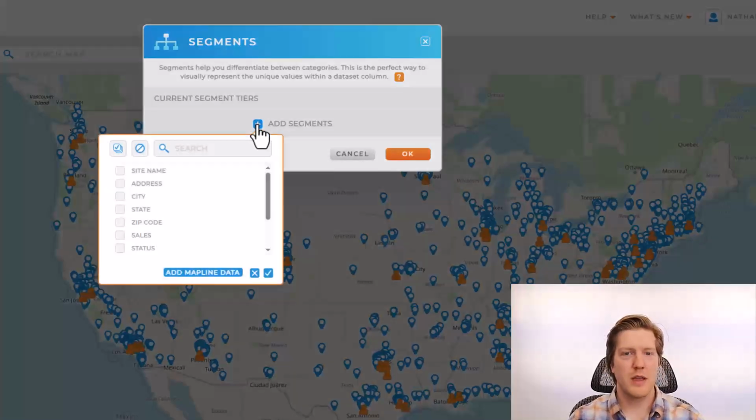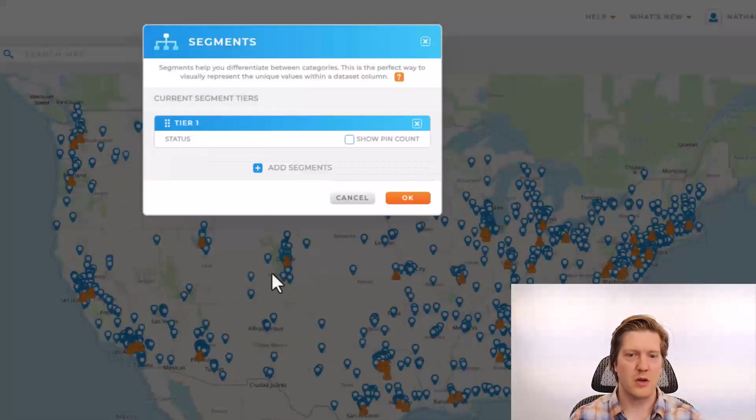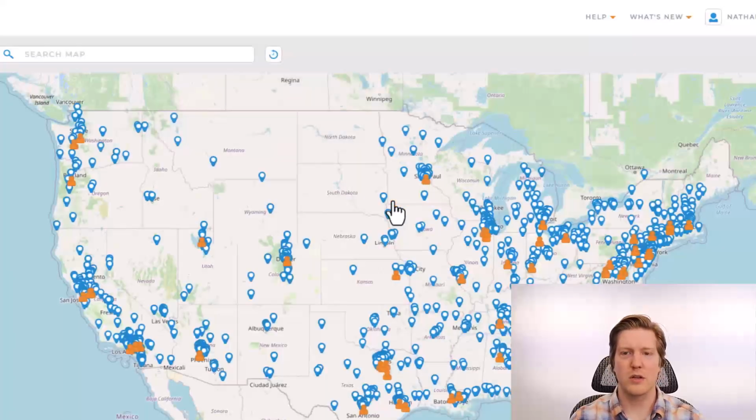Maybe I want my actives to be green and my inactives to be red. Here I'll click the Add Segments button. I'll select which column or columns I want to use. In this case, I'll do status. I'll click the Apply checkbox, and I'll go ahead and show pin count. We'll see what that does. And then I'll click the orange OK. Awesome. I've got some blue pins and some purple pins.